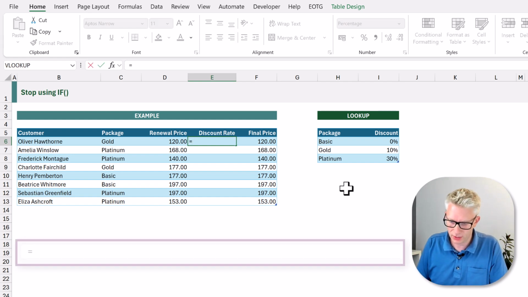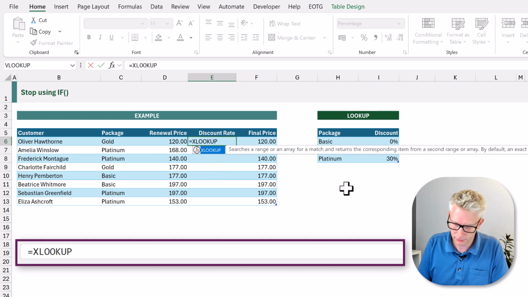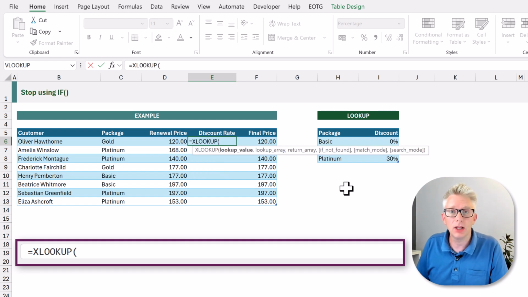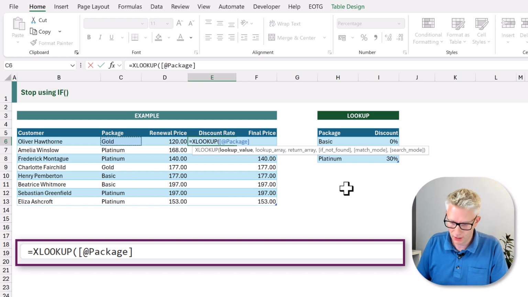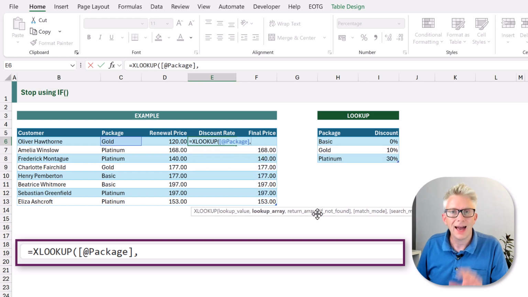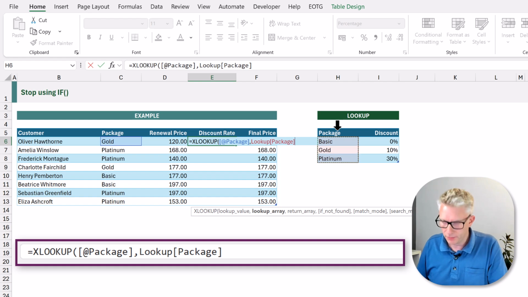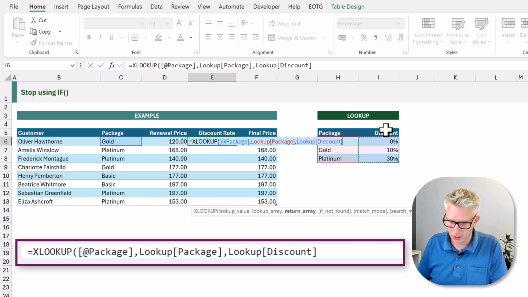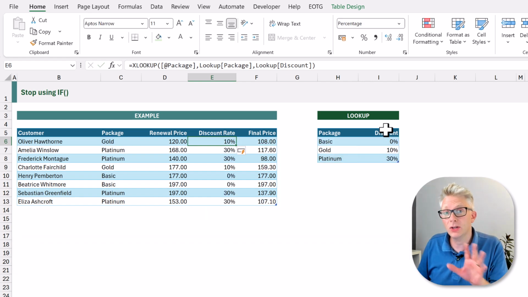So I'll type equals XLOOKUP, open bracket. Our lookup value is the value from our package column. And we want to look that up. Let me just move the tooltip. And we want to look that up from the package column of the lookup table. And we want to return the discount column from the lookup table. So I'll close that bracket. And when we commit that, it's looking up each of those values and then returning each value.